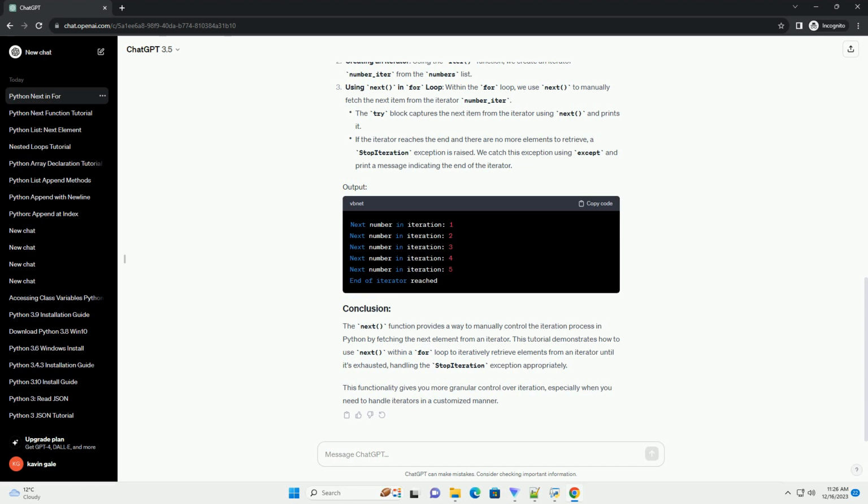The next function retrieves the next item from an iterator by calling its __next__ method. If no more items are available, the function raises the StopIteration exception. To prevent this exception, the default argument can be used to specify a default value returned when the iterator is exhausted. Combining the next function with a for loop allows you to iterate through an iterable, fetching items one by one. This is useful when you need more control over the iteration process or when working with custom iterators.